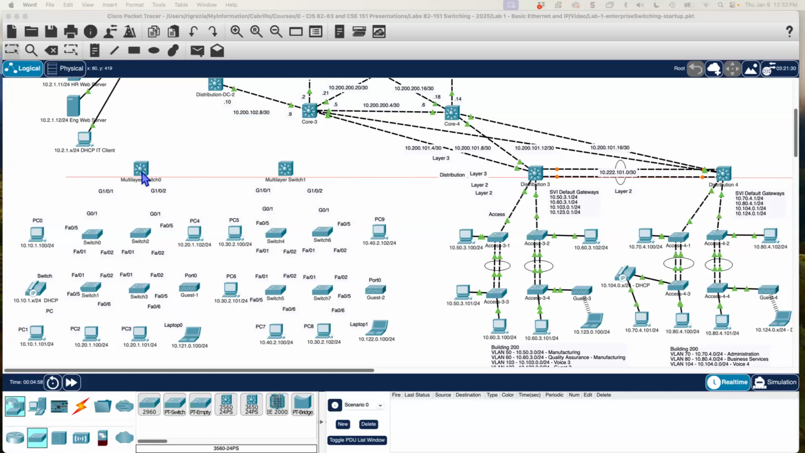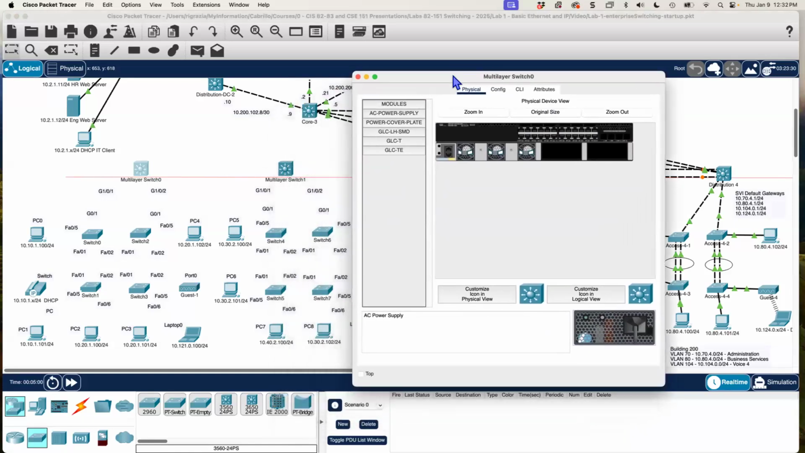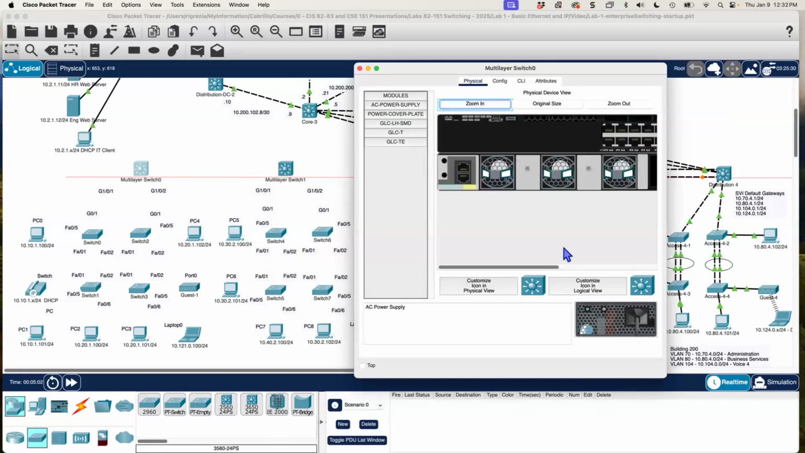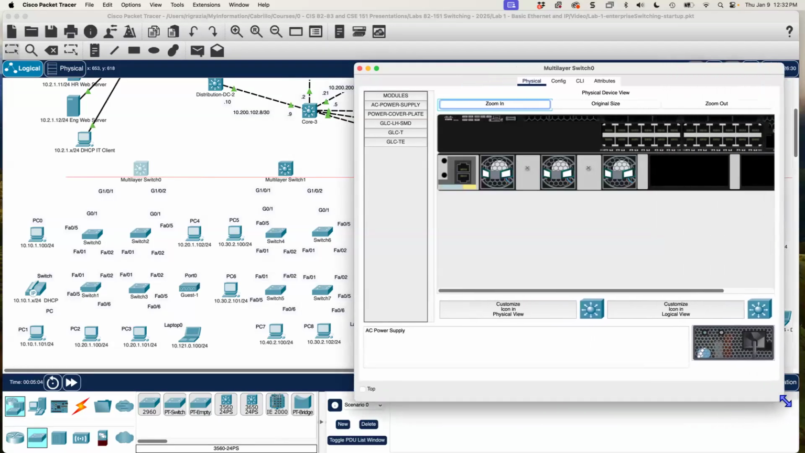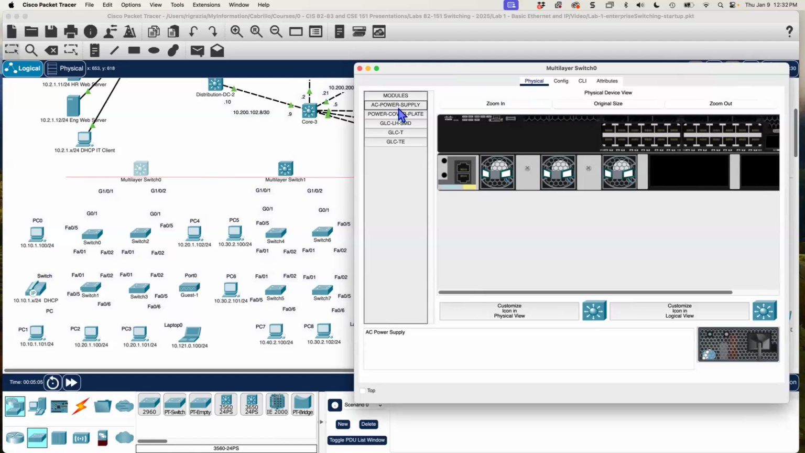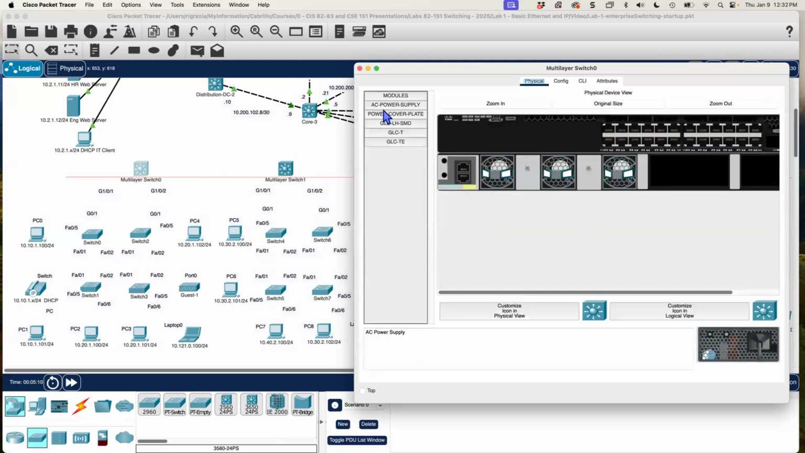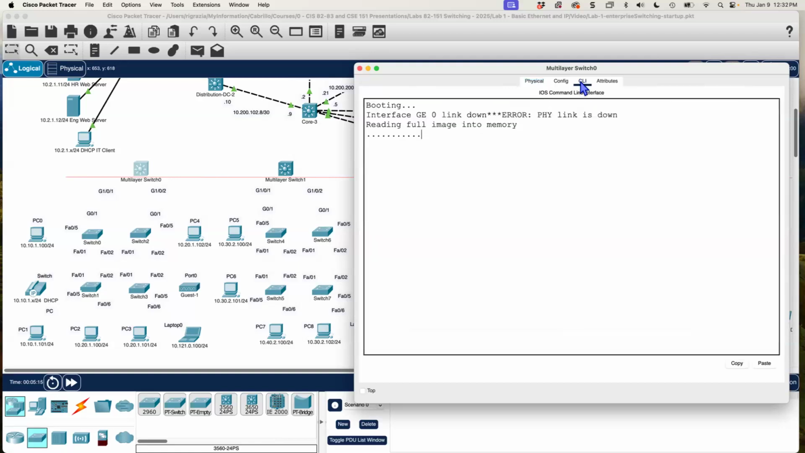What you need to do starting here, with our starting topology, is actually add the power supply. There's no power supply in here. If I zoom in, we actually have to drag and drop the power supply. In fact, before I do, if I go to CLI, it says device must be powered on. So I'm going to drag and drop the power supply there. Now if I go to CLI, you'll see, oh, it's booting up.